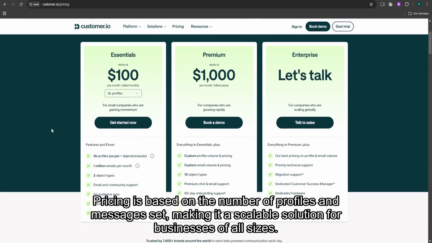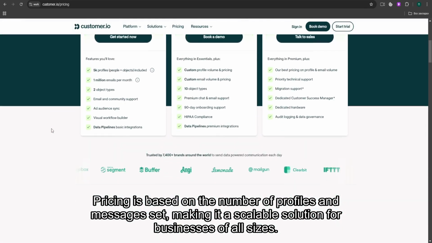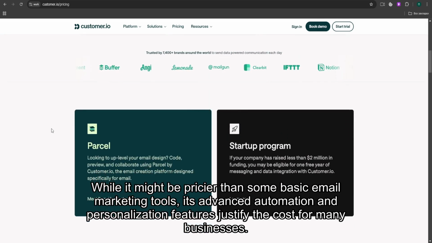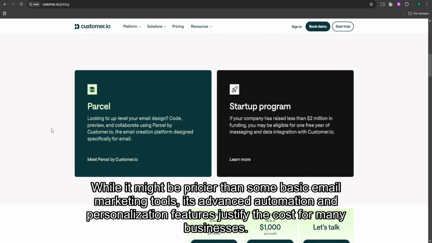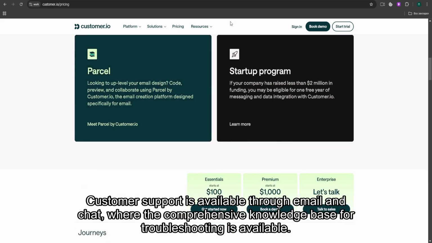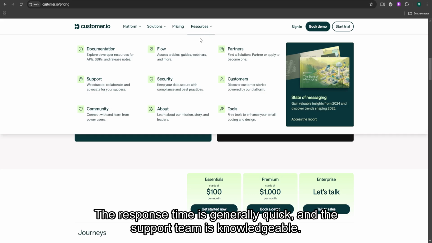Pricing is based on the number of profiles and messages sent, making it a scalable solution for businesses of all sizes. While it might be pricier than some basic email marketing tools, its advanced automation and personalization features justify the cost for many businesses. Customer support is available through email and chat, with a comprehensive knowledge base for troubleshooting and best practices. The response time is generally quick, and the support team is knowledgeable.